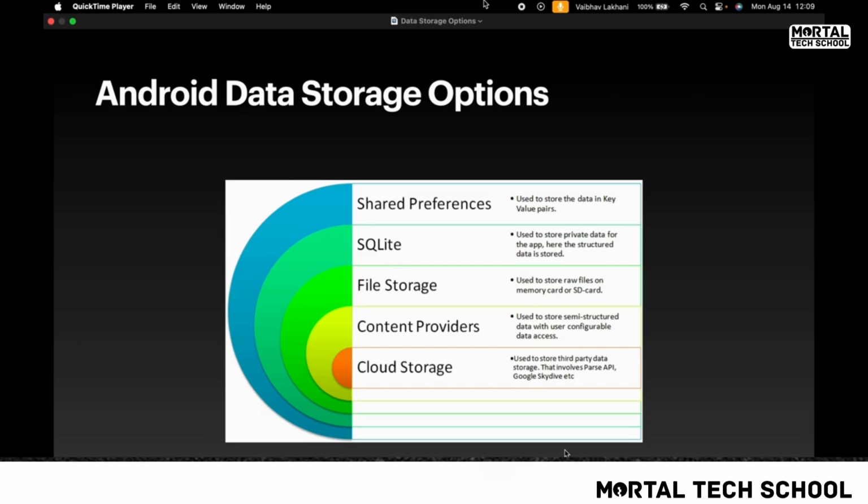So these are the 5 data storage options that Android provides you with. You can use any one of them. So that's it for this particular video. I hope you understood about the Android data storage options.